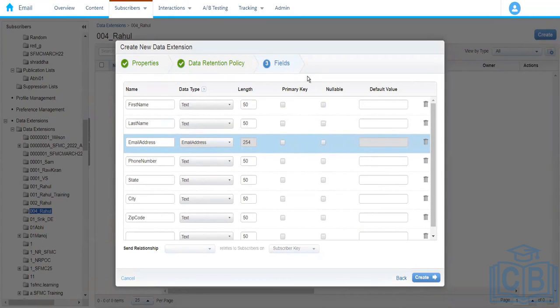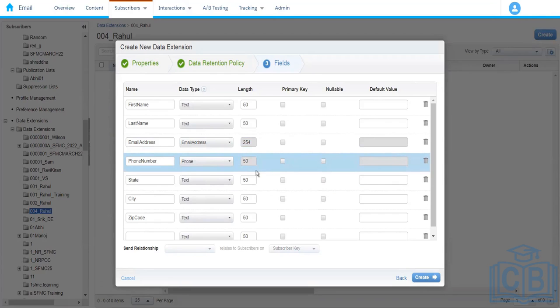If we have .com in the end, Marketing Cloud detects it, which means we are storing a valid email address, or it could be invalid also, but syntax-wise it should be valid. Now for phone number, we have this phone number data type, which makes sure that we should have at least 10 digits, and we cannot have a, b, c, d in the phone number data type, right? State should be text, text, and text.